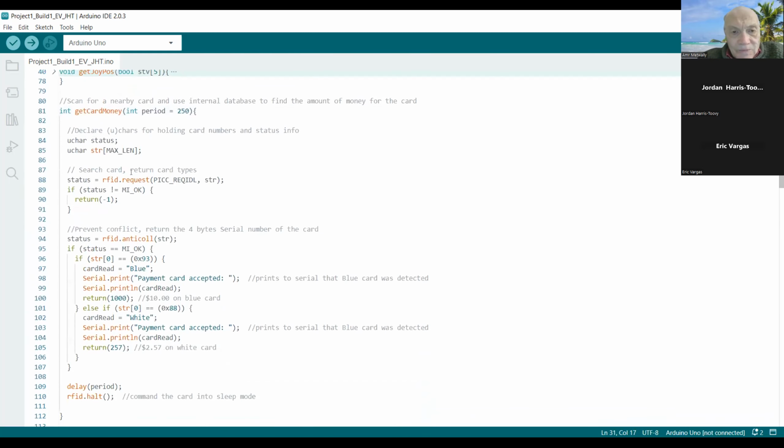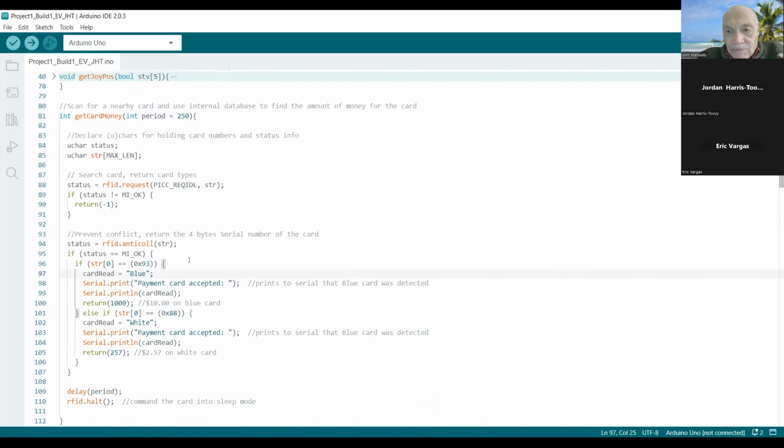We have a card reader functionality that when it's called, it checks if there's a valid card and then tells you what the amount of money on that card is, which is currently hard coded, but in principle could be a separate database. It could also be written. I was looking at the library. We could write to card, but yeah, we're just using the RFID as purely a read statement right now.